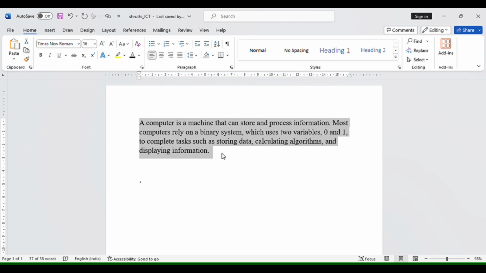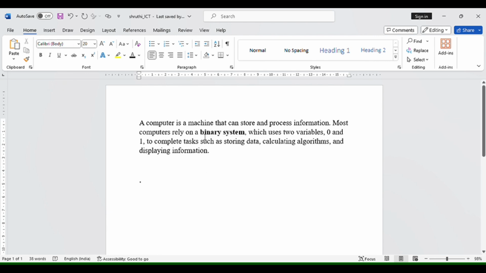You can use these to highlight. Sometimes if you want to highlight any text, let's take an example. I want to highlight this binary system. Select that, go to B. Are you able to observe this B? B means bold. If you click on here, that text will be highlighted.